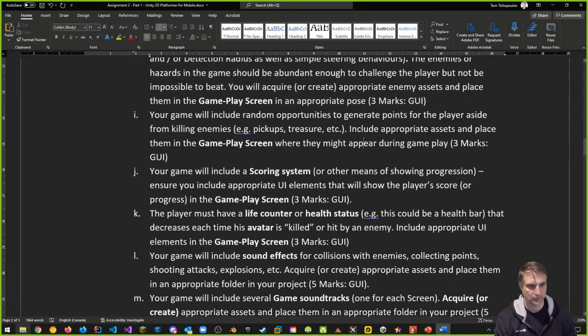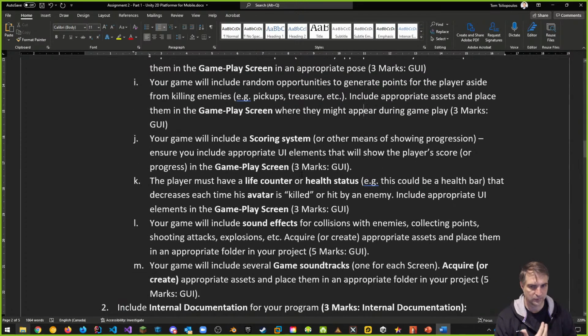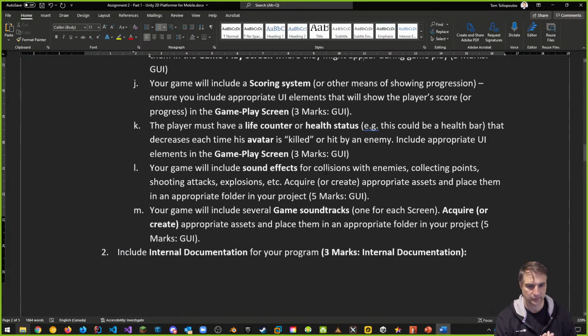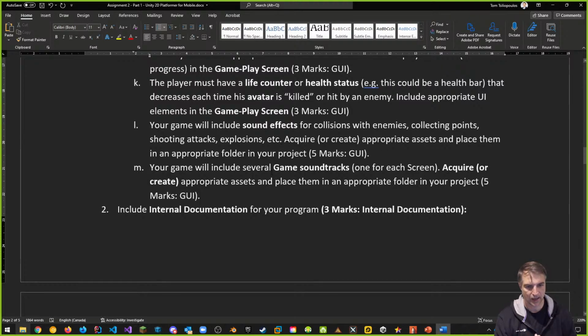Random opportunities to generate points for the player. So some kind of treasure pickup or other kind of power-ups or something else you want to choose. Scoring system, health system that we talked about before, some kind of sound effects, and game soundtracks. That's it. Same kind of idea that we had before, but this time we're doing a platformer.